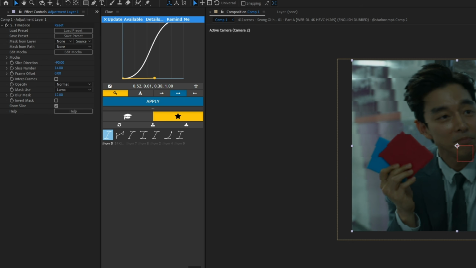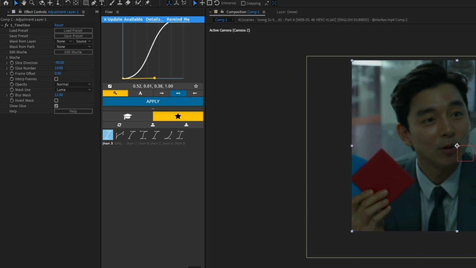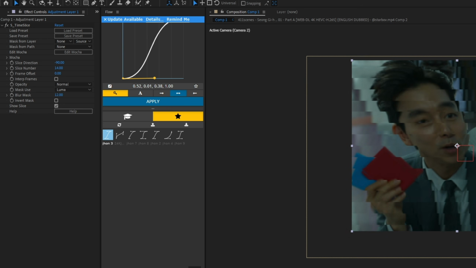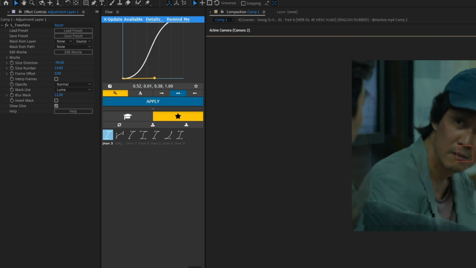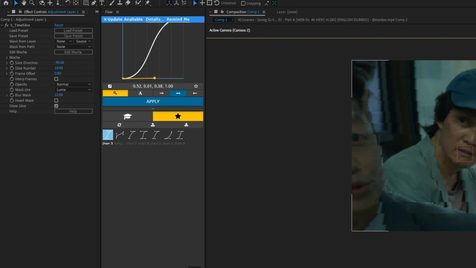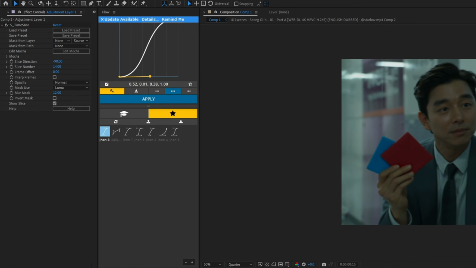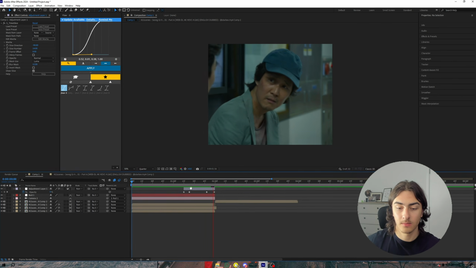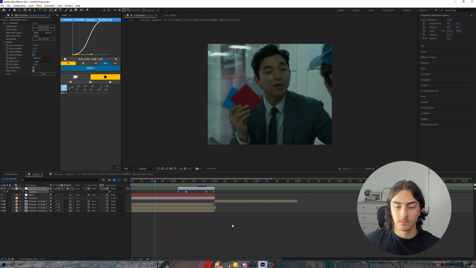You're going to hit opacity to remove it completely. And in a couple frames later, you're going to hit 100. And then at the end also fade to 100. So now this is how it should look like. Maybe even a little bit more.